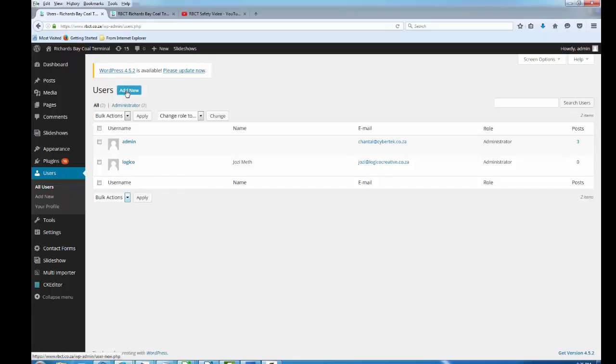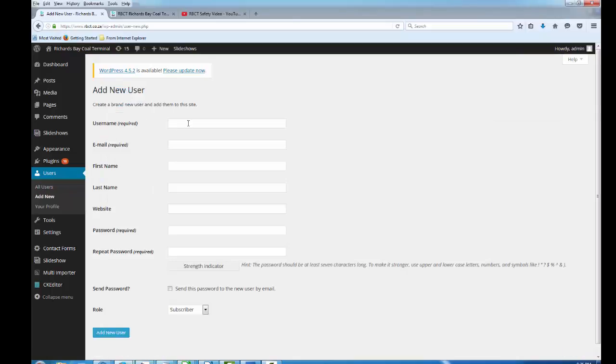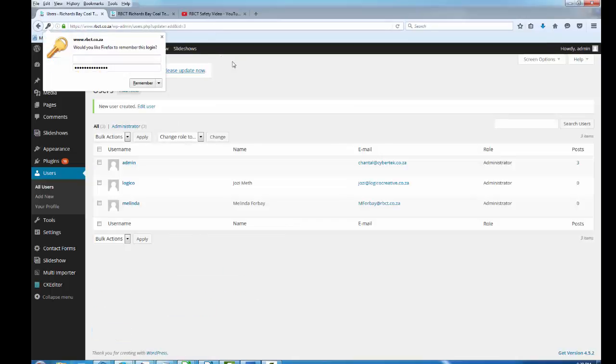So we just click on the Add New button at the top here, and we put the person's username in. So I'm just going to put the name in, and remember to keep the username lowercase, or the email address of that particular user, their first name and surname, and then obviously a password. And I would suggest something quite strong, and of course let the user know what the details are. So you click the Send Password button, and then you need to change that if you want to give them administrator access so they can make changes to the website, to administrator, and then click the Add New User button.